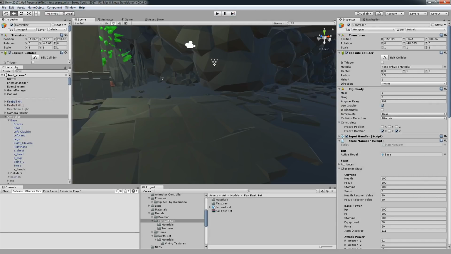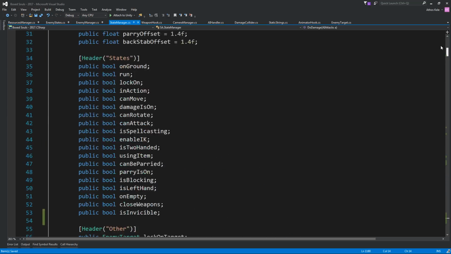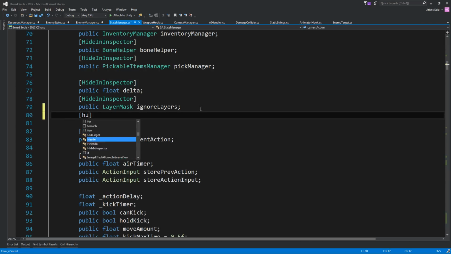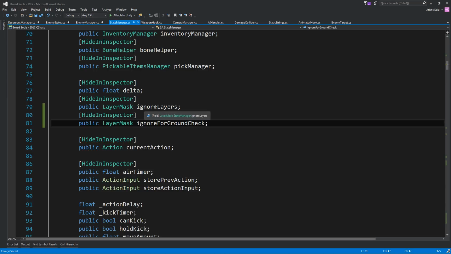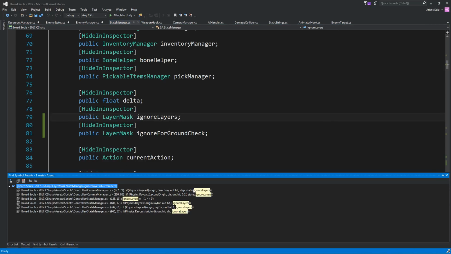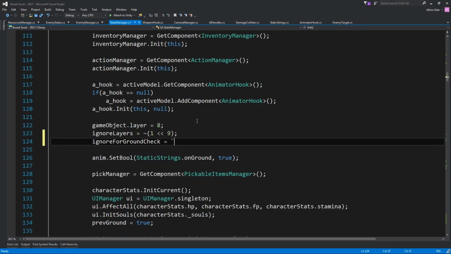So let's go into our states, to our state manager, onto the ignore layers, hide inspector, public layer mask. Instead of ignore layers, we're going to say ignore for ground check, and ignore layers, go over here, ignore layers, ignore for ground check.